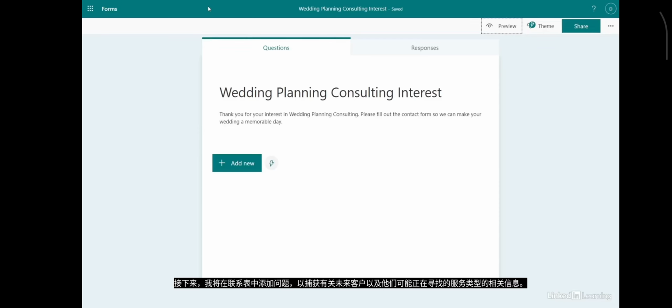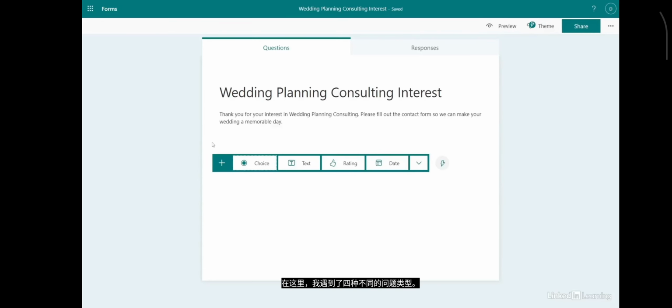Next, I'm going to add questions to the contact form that will capture relevant information about the future client and the type of services they may be looking for. A good place to start is to ask for their contact information. To add a new question, I'll select Add New. Here, I'm presented with 4 different question types: choice, text, rating, and date.